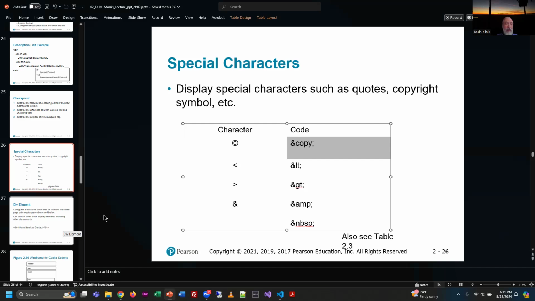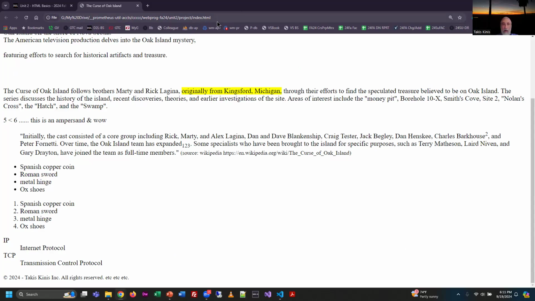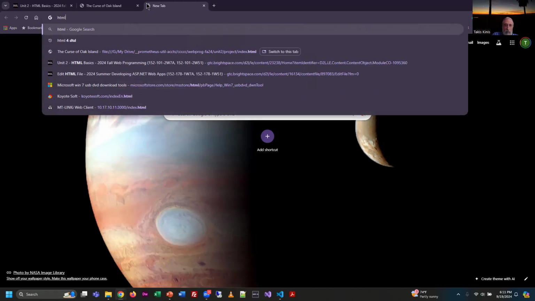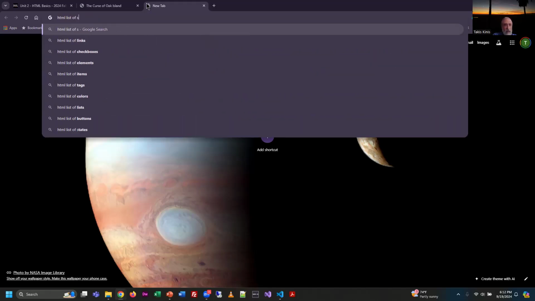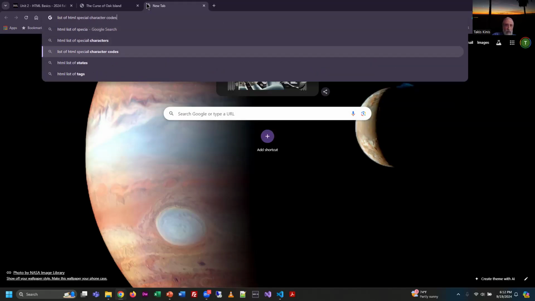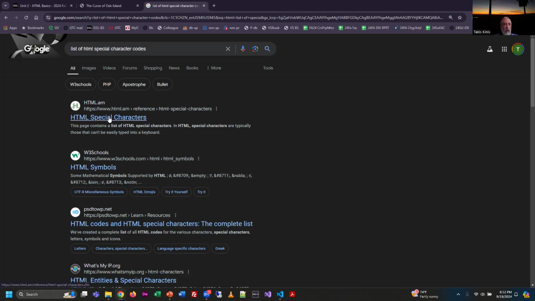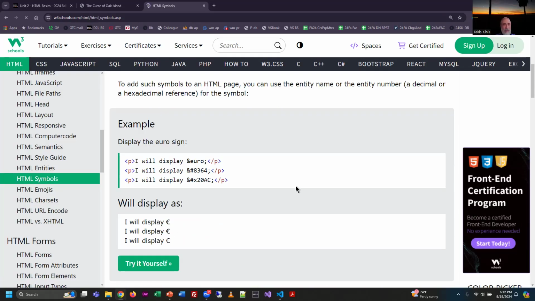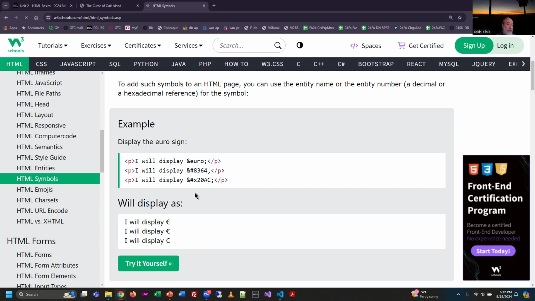That does happen. Now, the other thing that's kind of interesting is if you look, there's a table in the back of our book, and I'm not going to go to the book right now, but there's an HTML list of special character codes. There you go. And I'm not sure, you know what, I'm just going to be safe and go to W3Schools, but here are some we didn't look at.